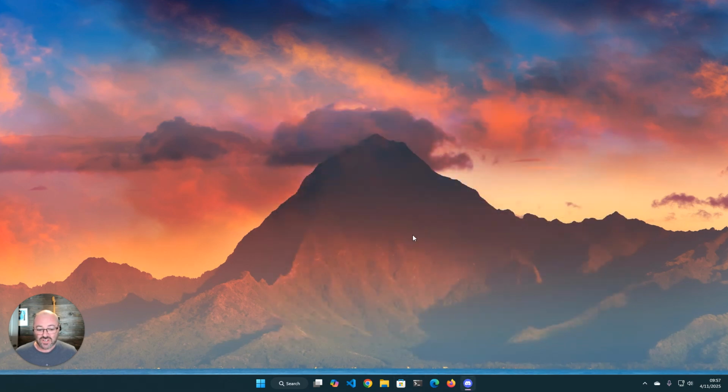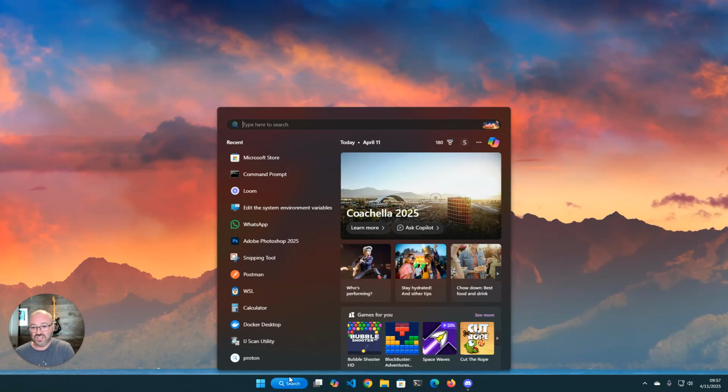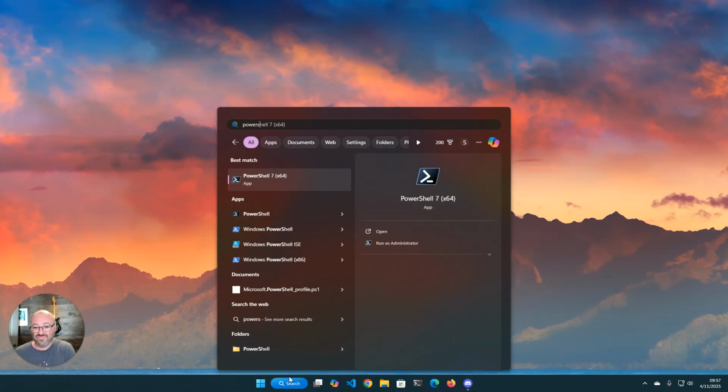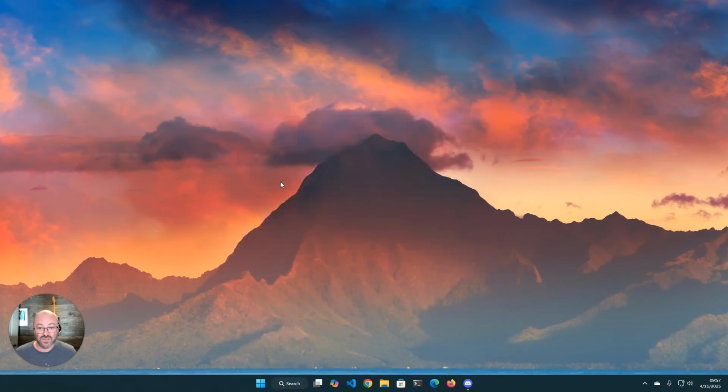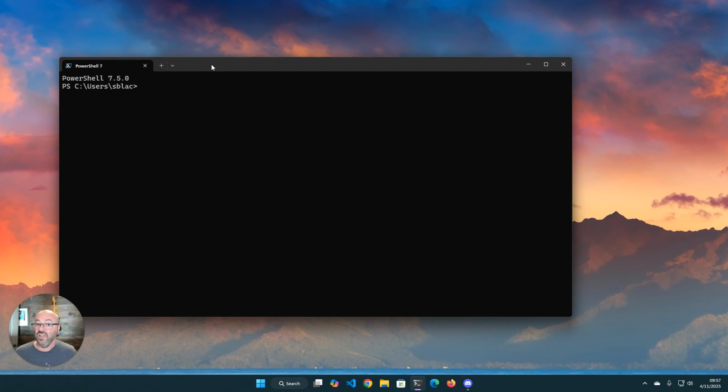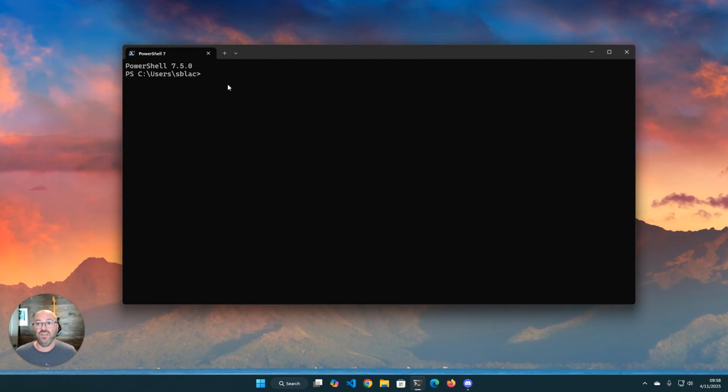So once you have that guy installed, come back to your search and type PowerShell. You can type it, or you can type terminal. That's how I have my name. You click on it, bam, and we're in. And you'll know you're in PowerShell because they brand the crap out of it. It says PowerShell at the top, PowerShell at the top, PS for PowerShell over on the side. So you definitely know you're within PowerShell.